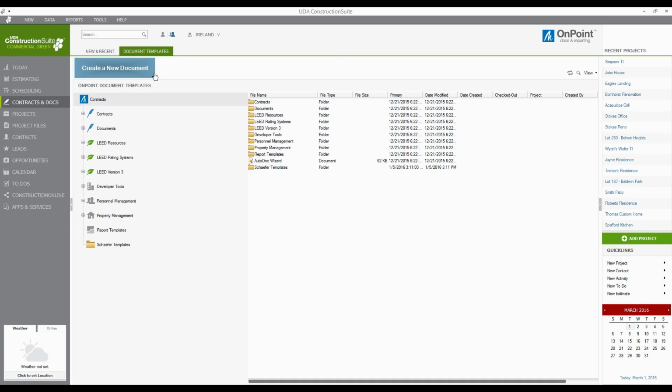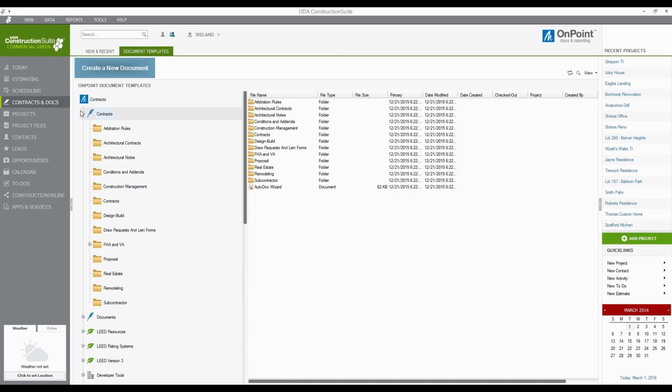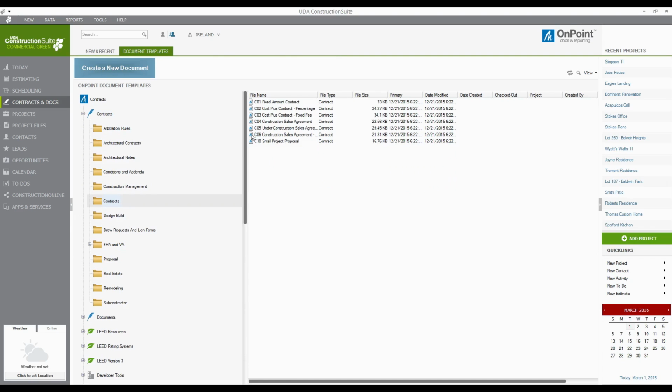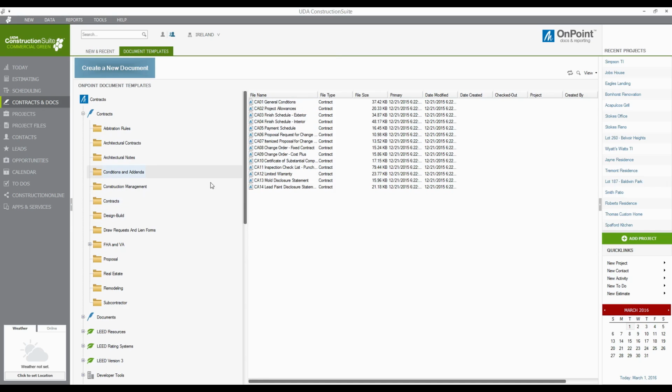So what you'll find in here is tons and tons of different options that cover just about everything under the sun, and you're going to be well set up for things like fixed fee contracts or cost plus contracts. For some of the jobs that you do, there's additional conditions and addenda like mold disclosure agreements and lead paint documentation and everything like that.